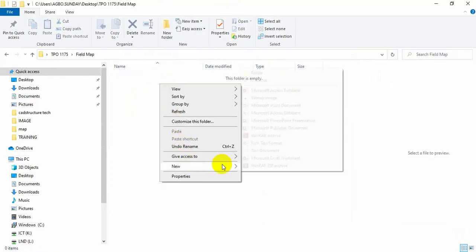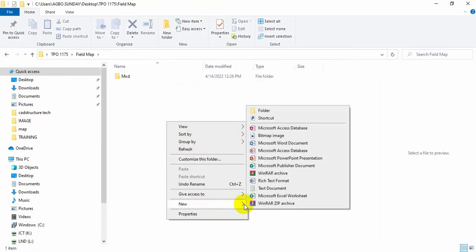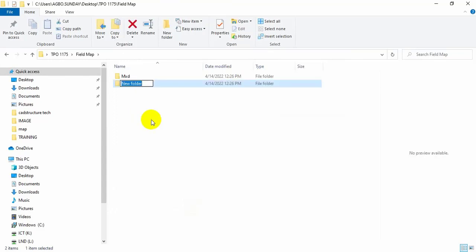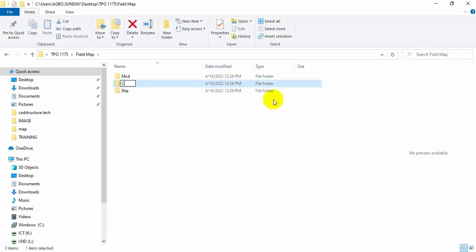You create a folder for field map, and then subfolders. MXD, that's where you'll be saving the project. SHP for the shapefiles. CSV for the list of coordinates. And PRT for the final map.